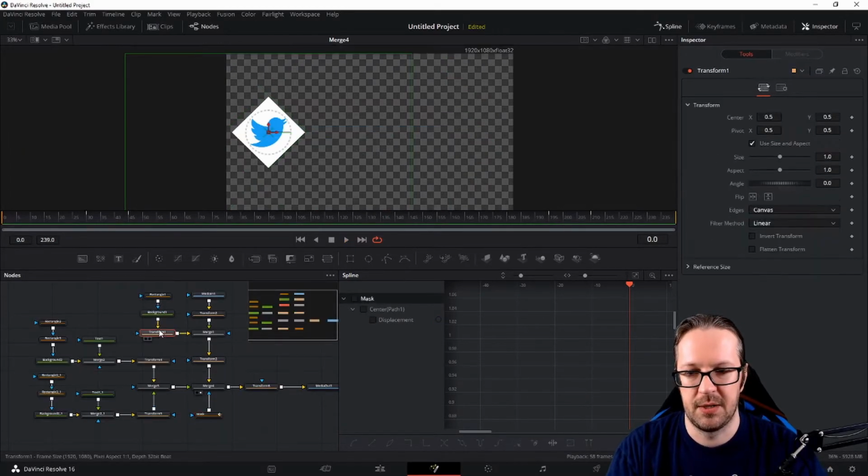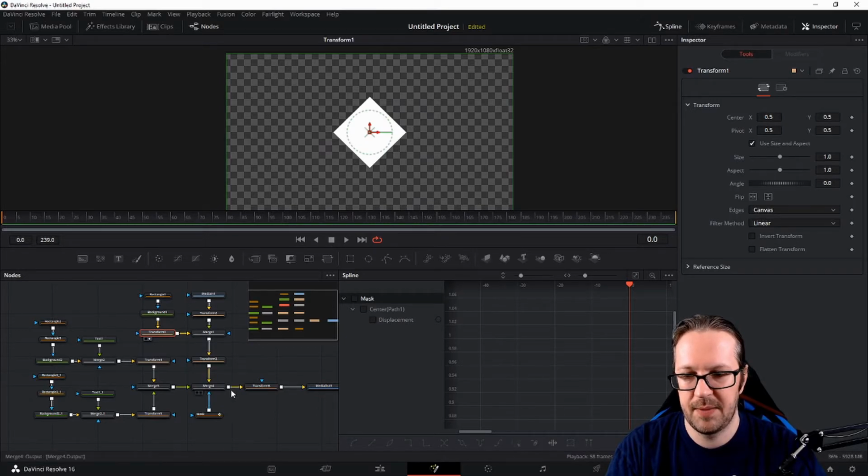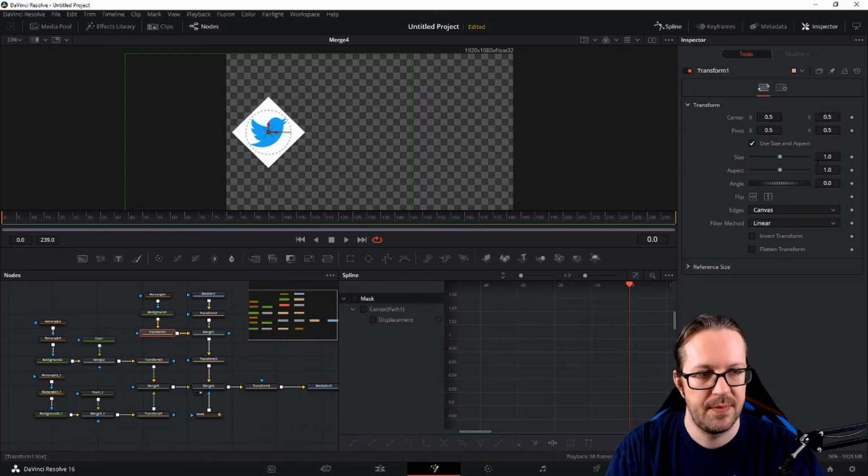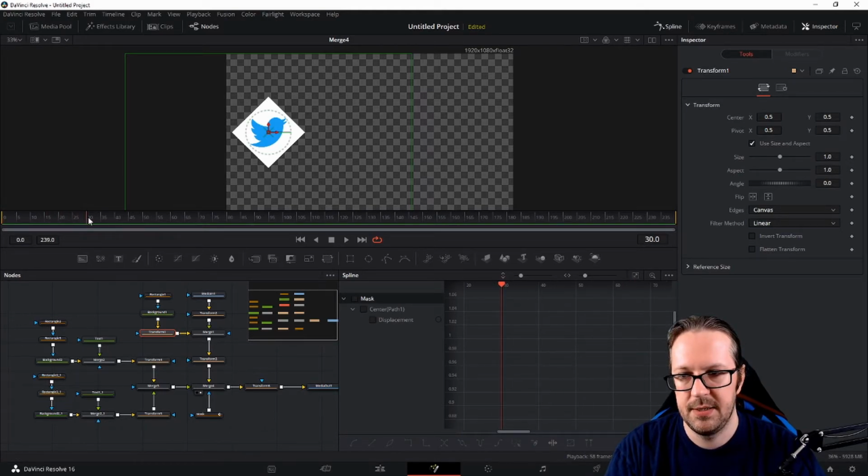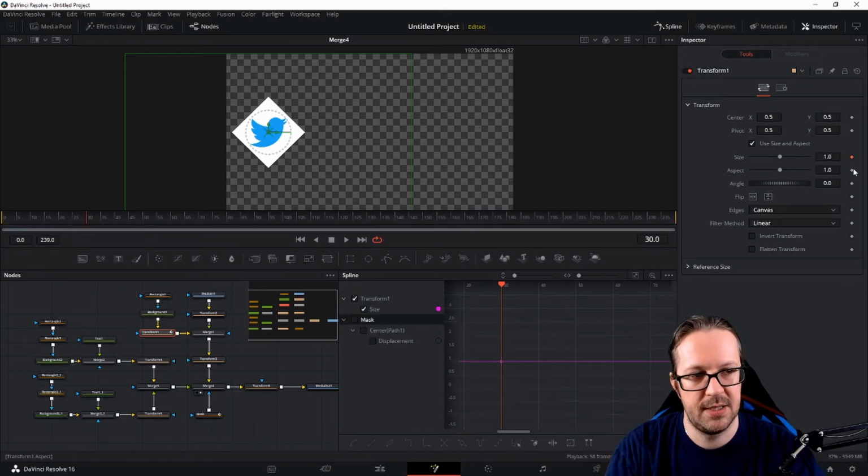Now we're going to be working with our diamond. So what we want to have happen for this piece, select the transform, go to frame 30, which is where we started the animation before for revealing those bars, and click the diamond to the right of size and angle.